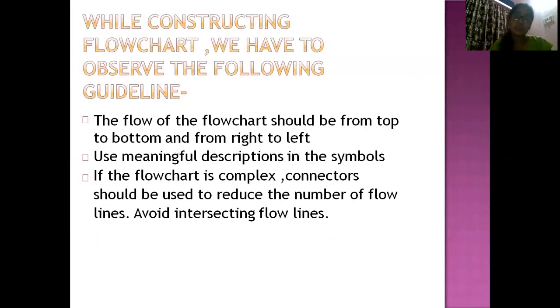While constructing a flowchart, we have to observe the following guidelines. The flow of the flowchart should be from top to bottom and from left to right. It should be from top to bottom, not from bottom to top. The flow should always be from top to bottom and from left to right, or right to left.